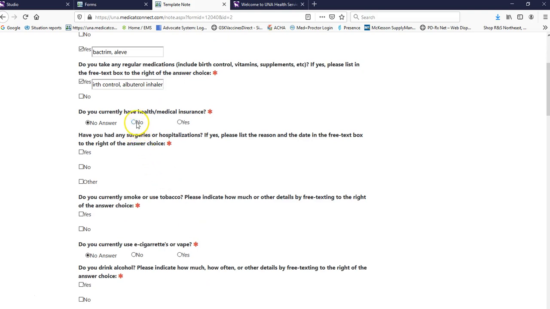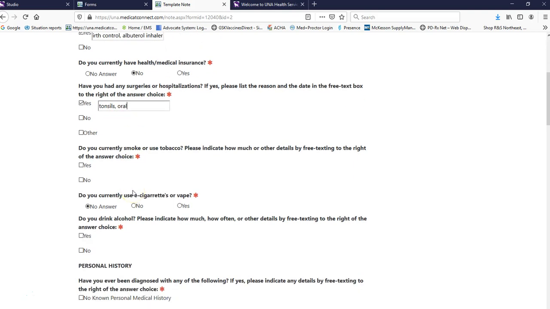Do you currently have medical insurance? If you do, just yes or no. We do not file insurance at the clinic, but that information is very important for us to know if we needed to refer you somewhere else, because those people will file your insurance. This information crosses over into our electronic medical record. Have you had any surgeries or hospitalizations? You can list those out here. Maybe you've had an oral surgery or had your tonsils taken out, and if you know the dates, you can add those in there as well.